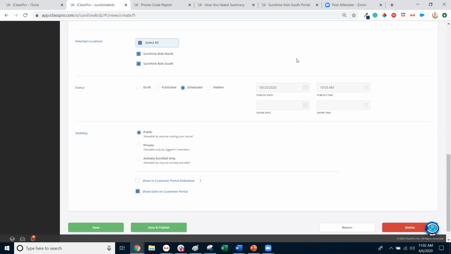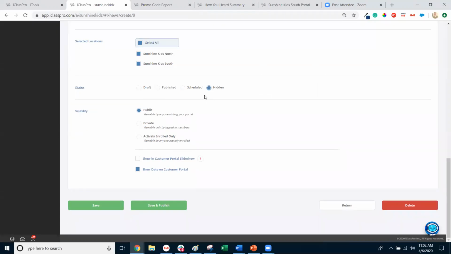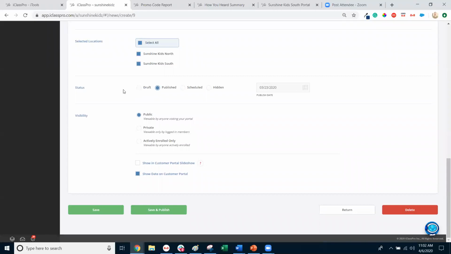So for things like promo codes, again, really good marketing ploys and campaigns that you guys can do with these tools, and they can work together. They can work together with your publish and expire dates here, as well as the expire date that you put on those promo codes, for example. And then, of course, hidden, which means you just don't want it to be seen yet, or draft, if you're not quite sure when things are going to go.